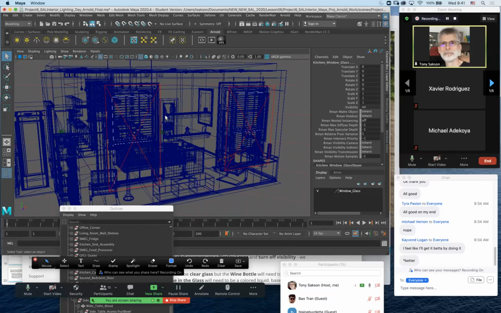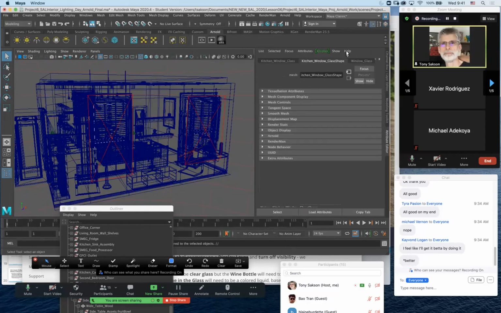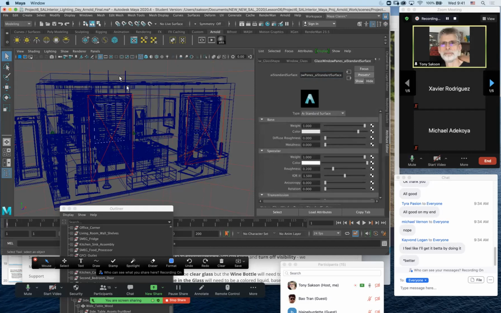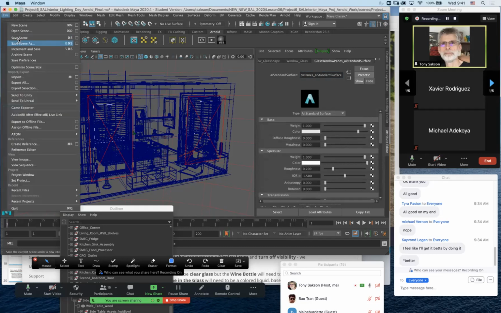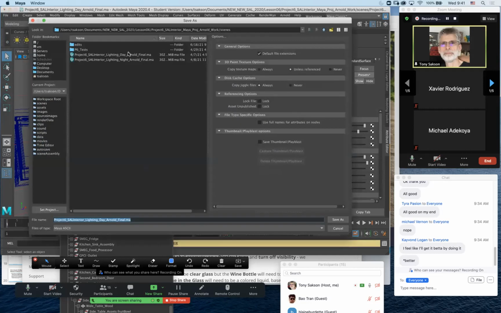First thing you want to do, assign a new Arnold material. Shift-T, standard surface. This window panes. Actually, glass window panes is good. That way I know it's a glass material. Glass window panes. There we go. I'm going to do a save as. Save as. There we go.